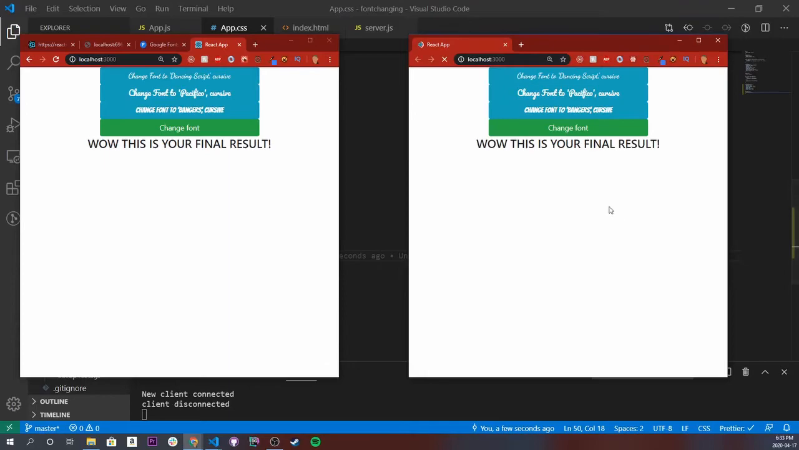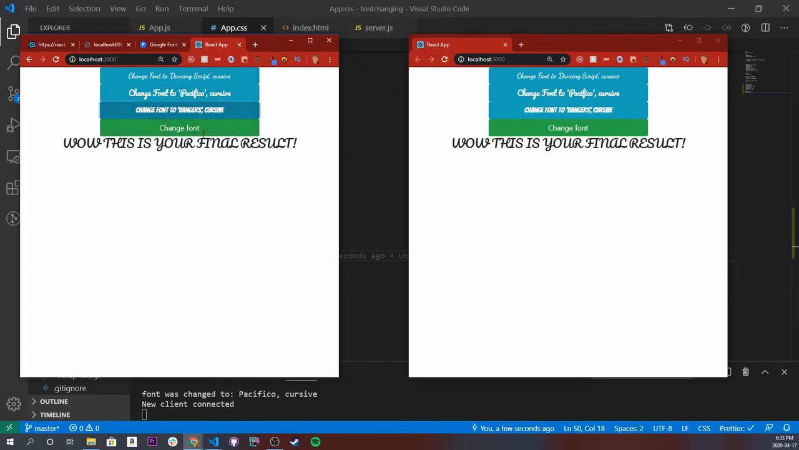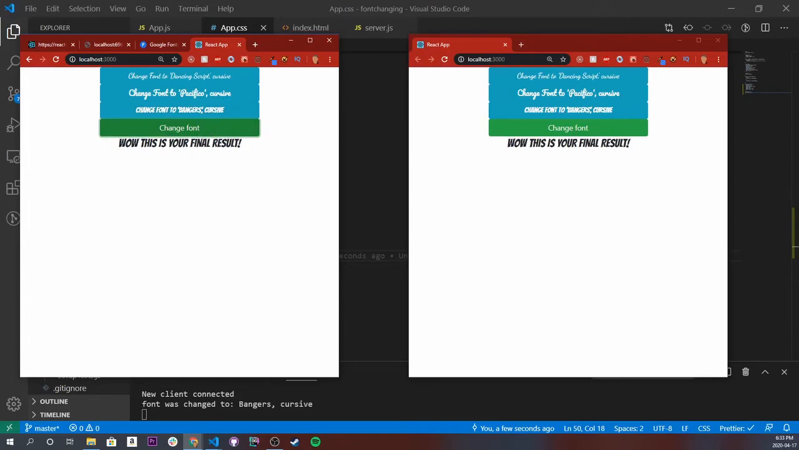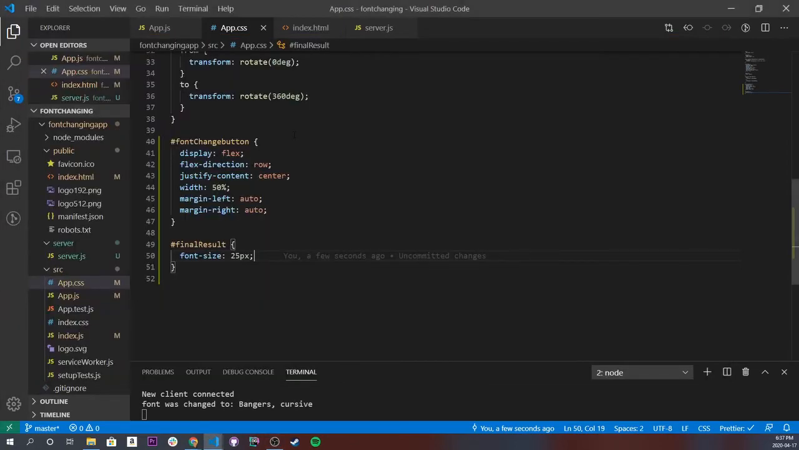Let's try it out one more time for the boys back home. Let's change the font to Dancing Script. Okay, that looks good. Let's change to Pacifico. That looks good. Let's change the font to Bangers. That's the best.